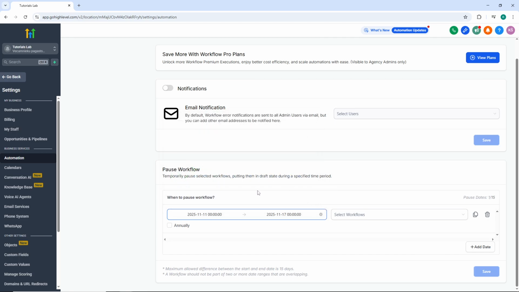Once you've entered your dates, select the workflow you want to pause from the list and click Save to confirm your changes. And that's it. Your workflow is now paused for the dates you specified and will automatically resume once that period ends.